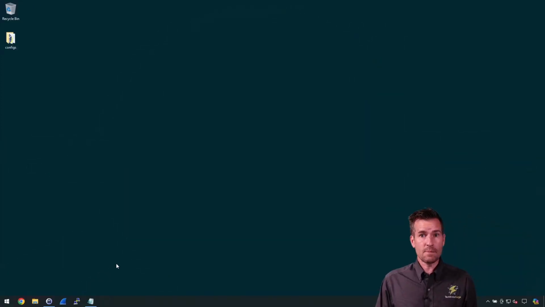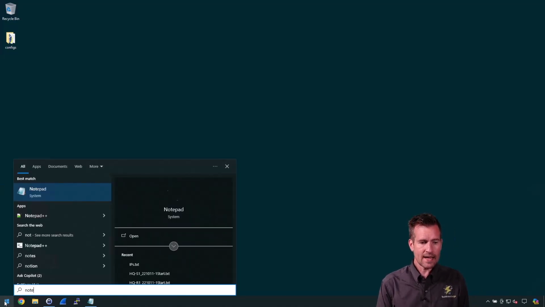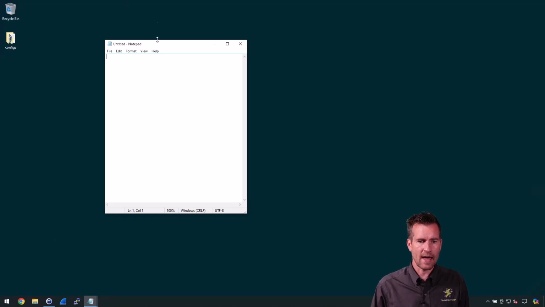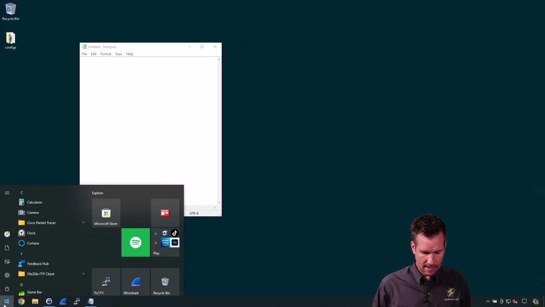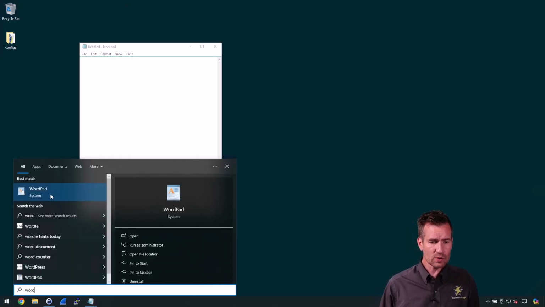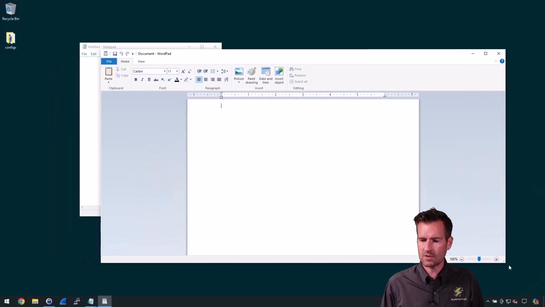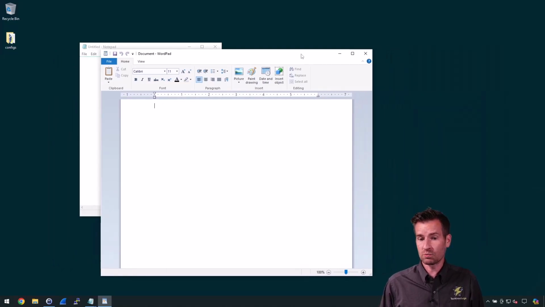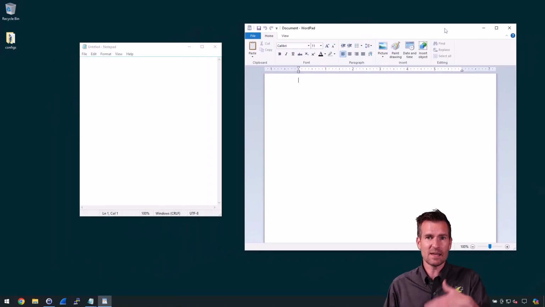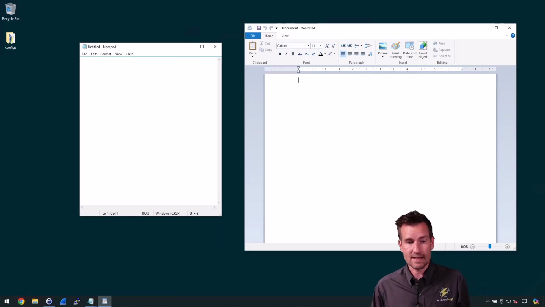Now, you might already be familiar with the Windows operating system, but I'm going to point out a couple of things here. I'm going to open up the Windows menu and type in Notepad to open up Notepad. I'm also going to do the same thing for WordPad. These are two different programs, two different applications that can help us create some sort of document, whatever it is that we want to document here.